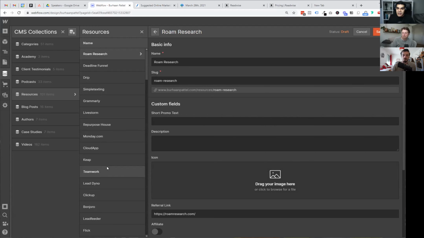Pardon my ignorance, but what's a CMS? Content management system. So that's this database. That's these individual tables.